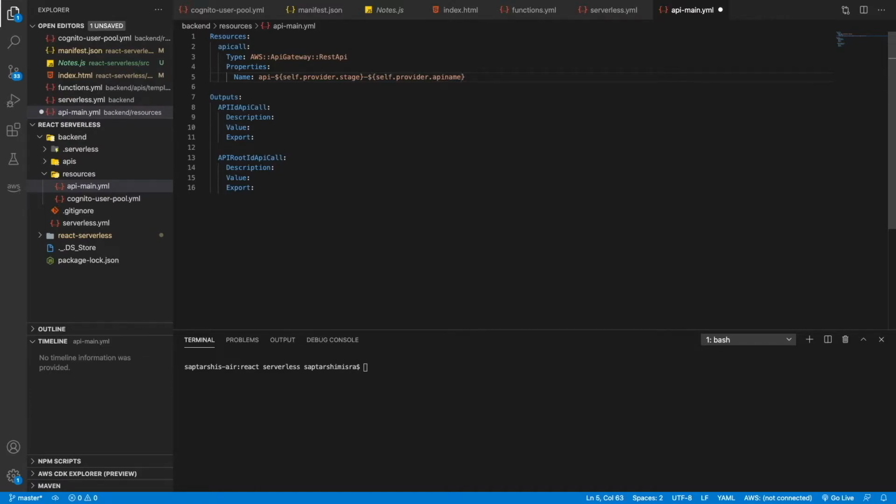Now we move over to quickly write the description for our API ID. So we would say API ID, and the value is also important. The value is going to be a reference to the API call resource that we have defined just above. So I just copy and paste and define the description for our API root ID.